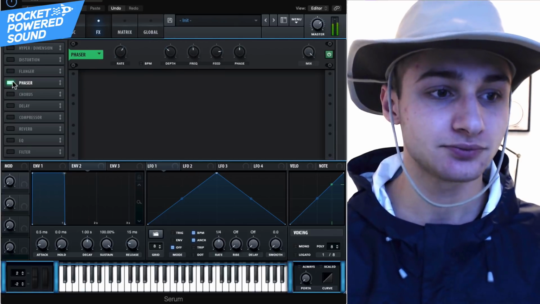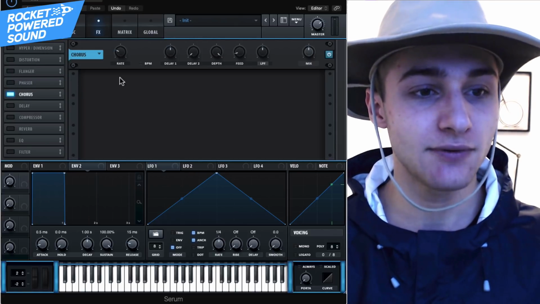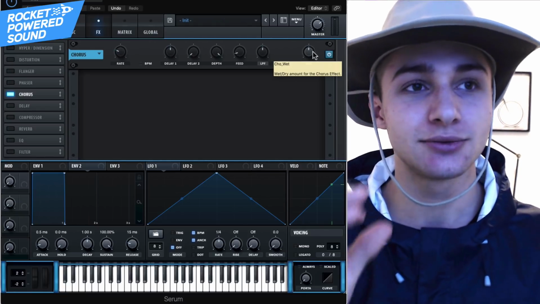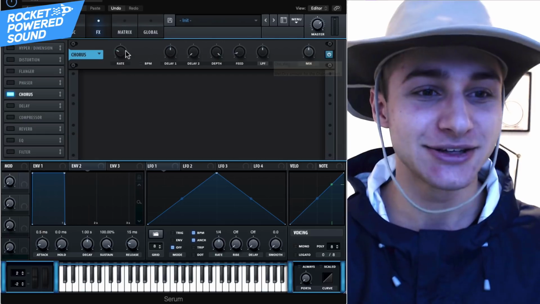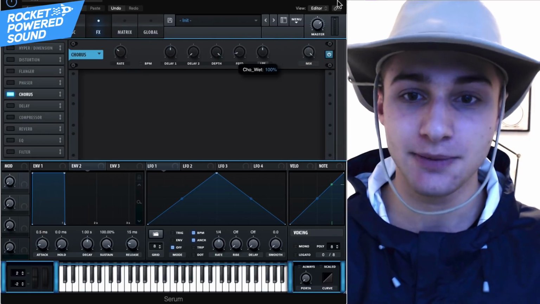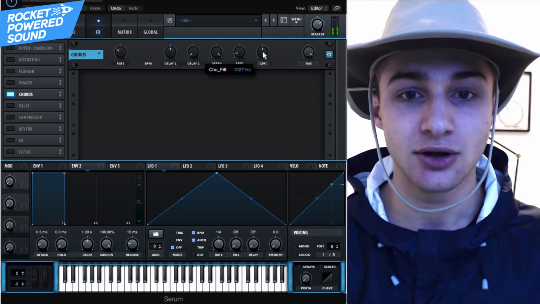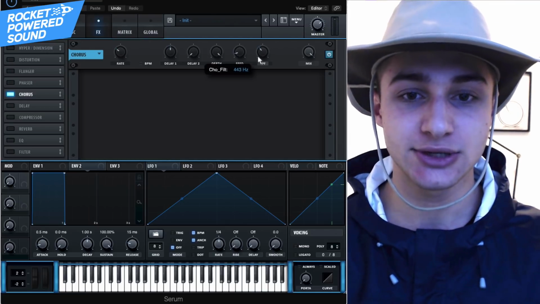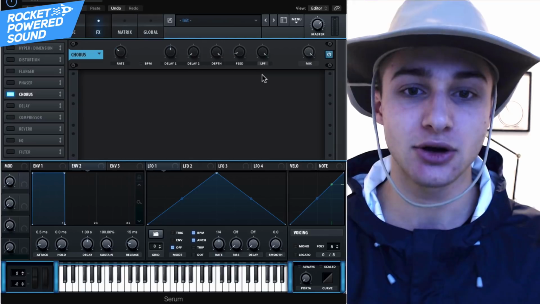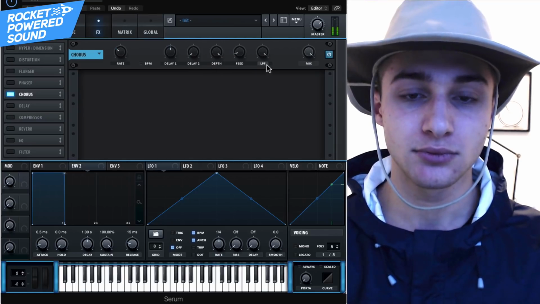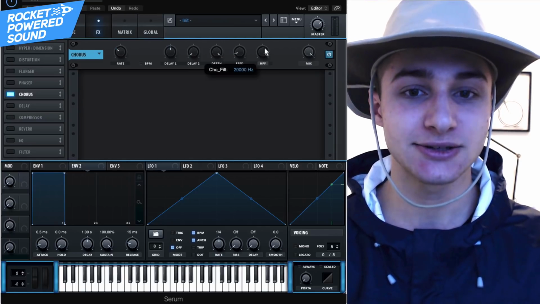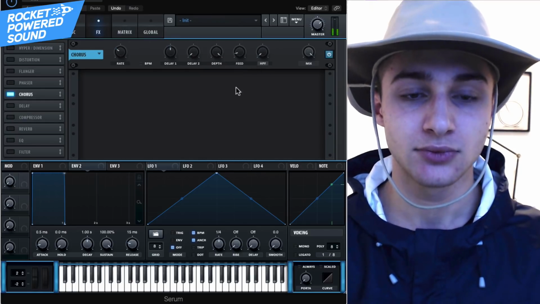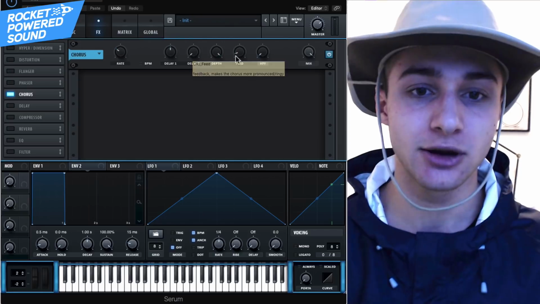Now, next on the list, we have our chorus. The chorus is actually a super underused feature here. There's a lot that we can do with it. So for example, turning up the mix, you can't really hear too much, but guys, this is actually because we're using a low pass filter. We got to turn the frequency all the way up. Or if we press low pass filter, we can move it to a high pass filter. Okay, so very interesting stuff here.